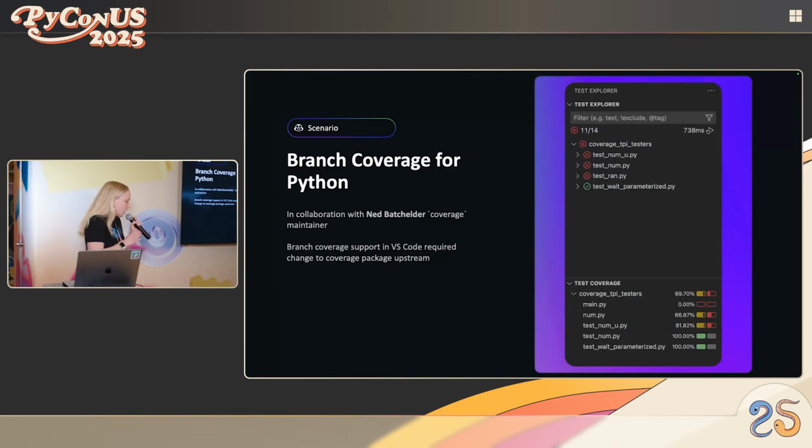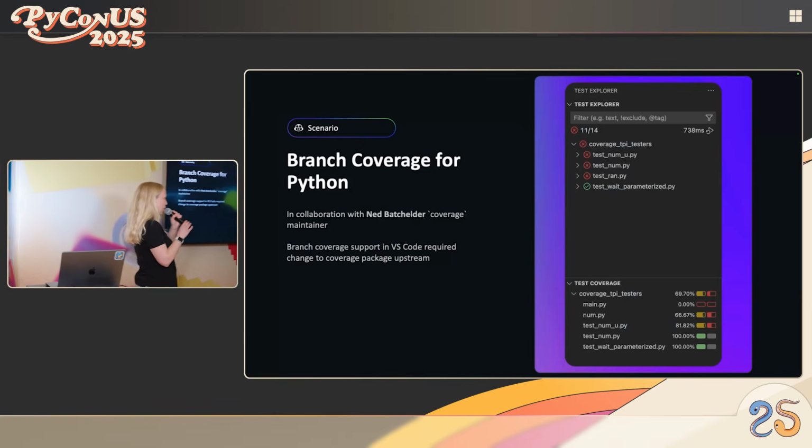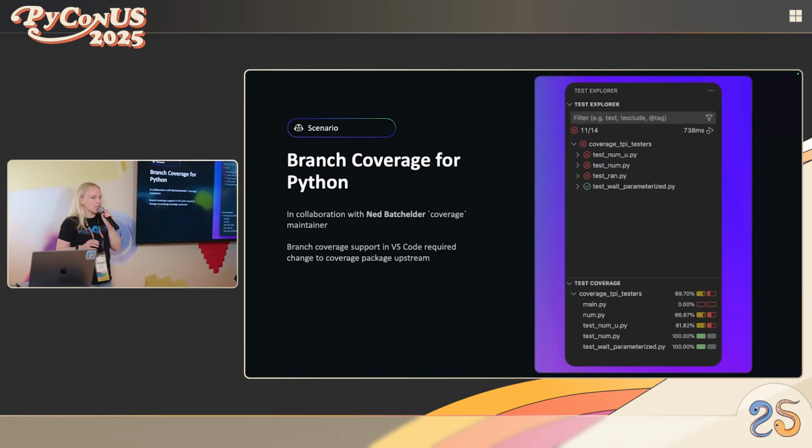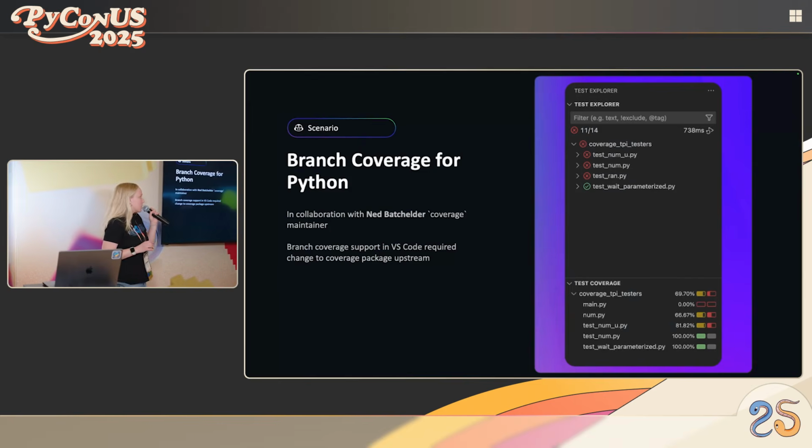So this is all about giving Copilot more tools so it can do even more to help you with your coding. So now that you know about Copilot, let's talk a little bit about the scenario that I found myself in last month when I was working on branch coverage for Python.